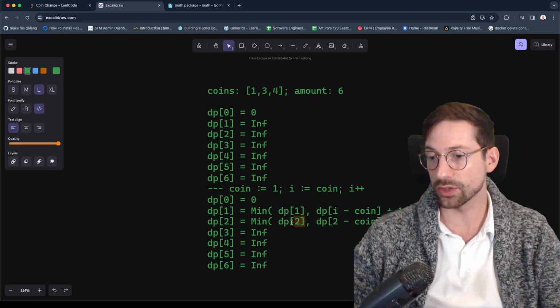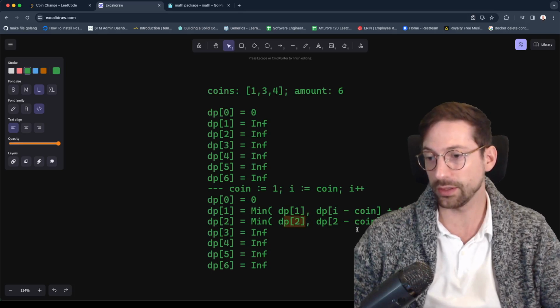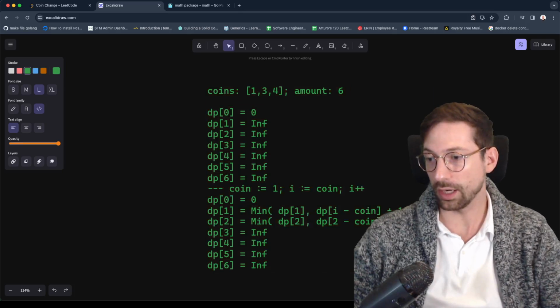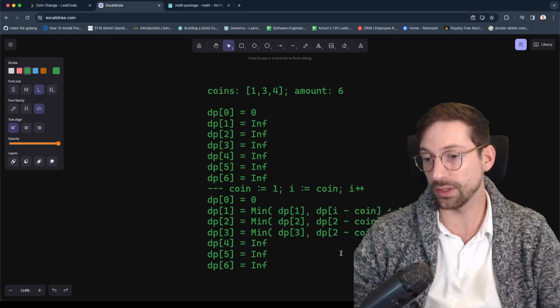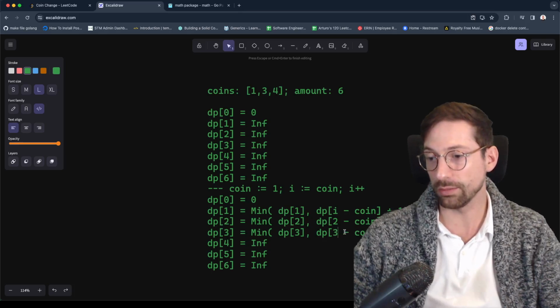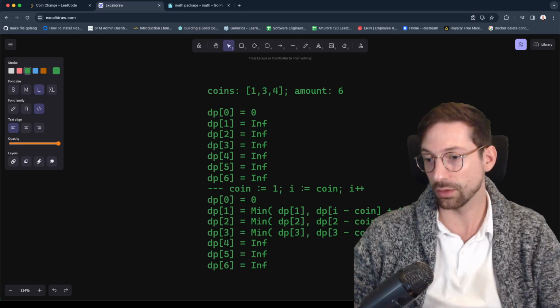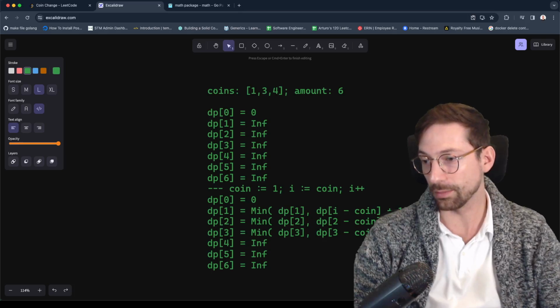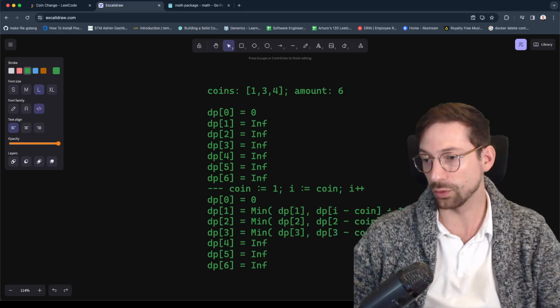So dp2 here is just positive infinity. 2 minus 1 is just dp1. So dp1 we said prior is now 1, plus 1 is just 2. So now here we put 2. And we do the same here with dp3. Previously dp3 was just positive infinity, or we have 3 minus the coin, which is 1, which would be dp2. And dp2 is 2. So 2 plus 1, 3.